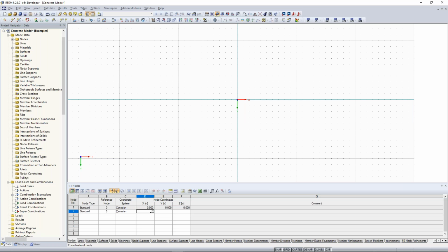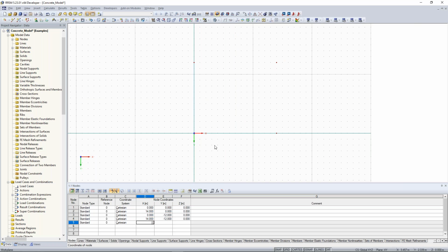Yeah, and then just click enter, and it will jump to the next row in order to create the next node. Okay, for that we create 14, 0, 0. Next node will be 0, minus 12, 0. And the other node will be 14, minus 12, 0. Okay, good. Now we have these 4 nodes. And with the help of the 4 nodes, we can create easily one rectangular surface.